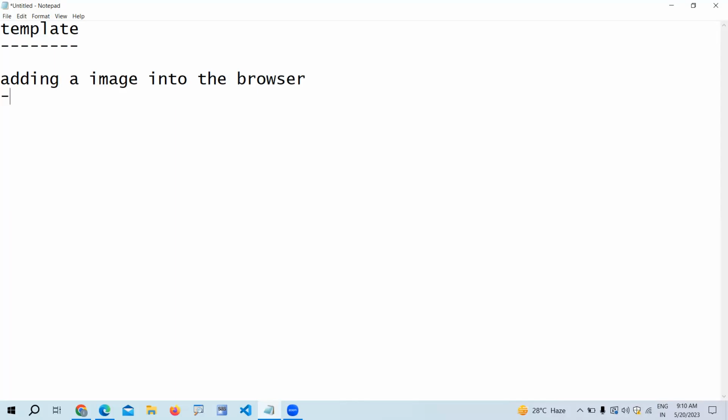So here one concept I'm going to explain: how to add an image into the browser. Generally, you can use the img tag. This is the image tag, and you need to give the src, where the image is located. So you need to give the image location. For example, the image name is office.jpg. So this is what we do in HTML.